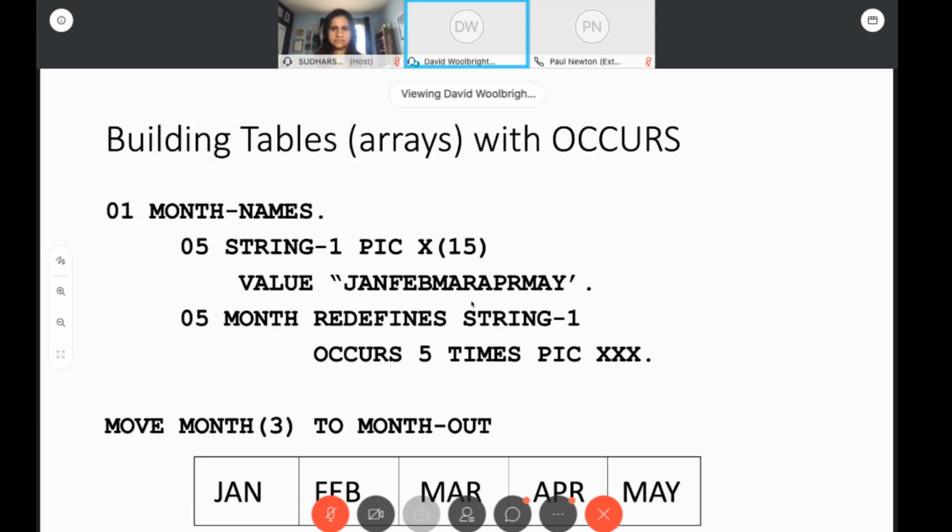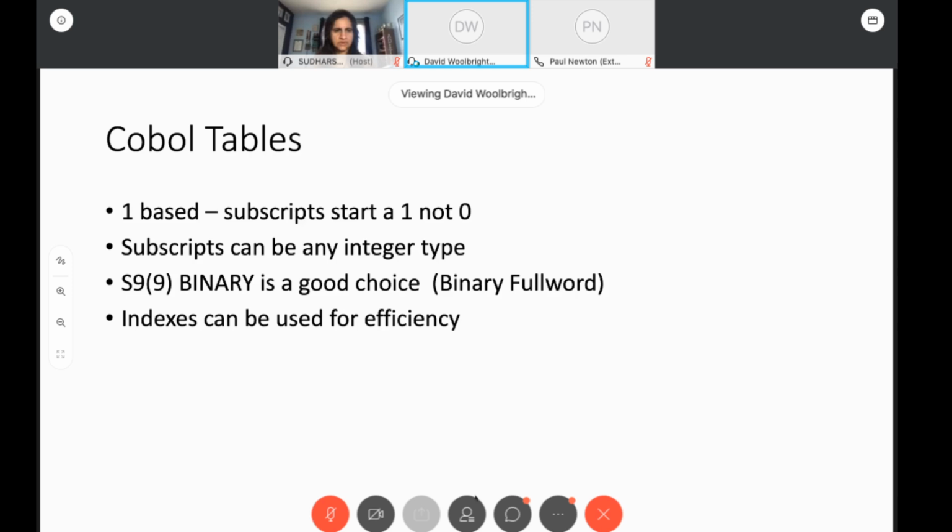Everybody else in the world calls them arrays. You can use arrays in COBOL. The one big difference in COBOL tables or arrays is that everything starts off at 1, just like your kindergarten teacher told you to count. Start at 1 and go forward. And that's what COBOL does. So moving month 3 here would grab March. So COBOL tables are 1 base.